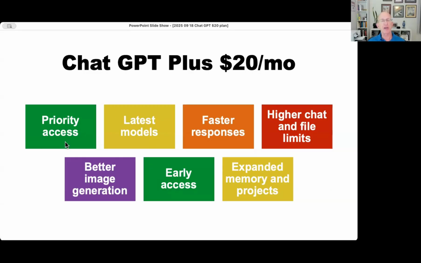What comes in the ChatGPT Plus $20 a month plan? They give you priority access to the latest models, and priority access when loads are busy to get your chats responded to. You get faster responses and a higher chat and file limit, so you can do more during the day with it. You can have more uploads if you want to look at files, organize files, or analyze and summarize documents for you. You get better image generation than the free plan. You get early access to new and improved features, and you get what's called expanded memory and projects.